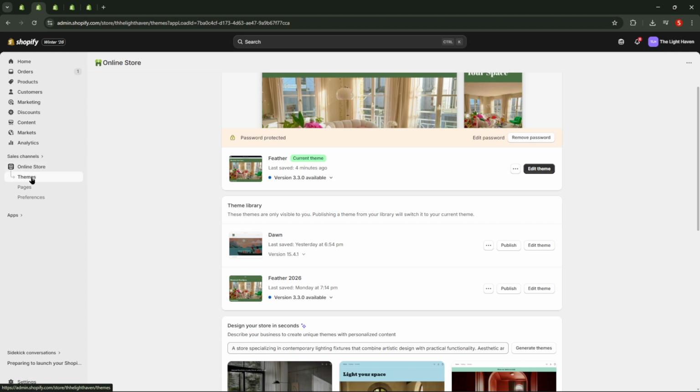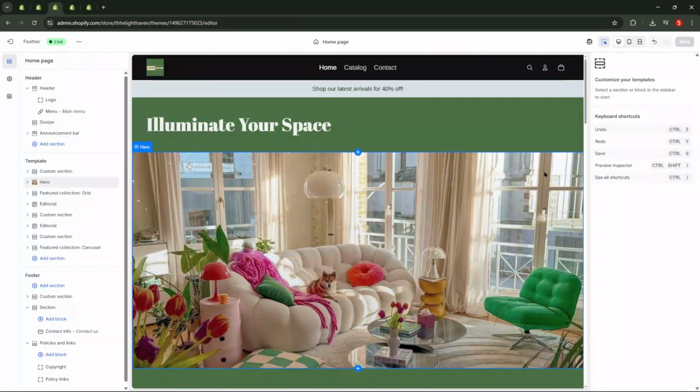Here you'll see your current active theme at the top. Find that active theme and click Edit. Depending on your interface, you may see Customize instead of Edit. Both take you into the theme editor where you'll control what customers see on your storefront.